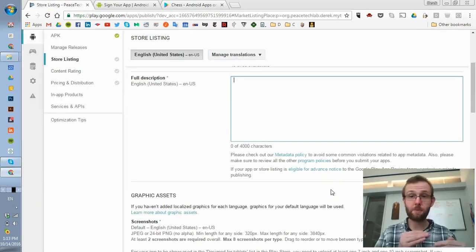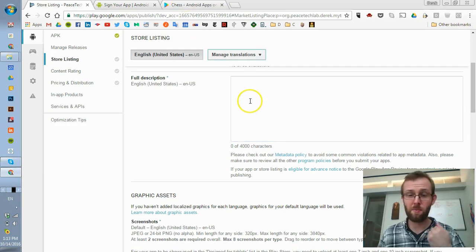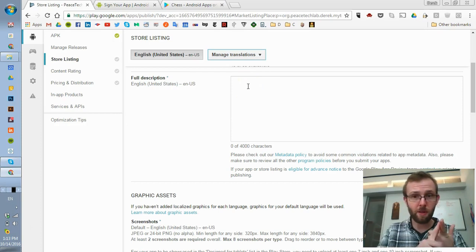You want to be as detailed as possible in this description. And remember that when search engines are looking for your application, they're going to draw from this full description here. So be as descriptive as possible of the features of your application, what you'd like it to do, who your target audience is, as much information as you can provide in this section so that your users know what they're getting.